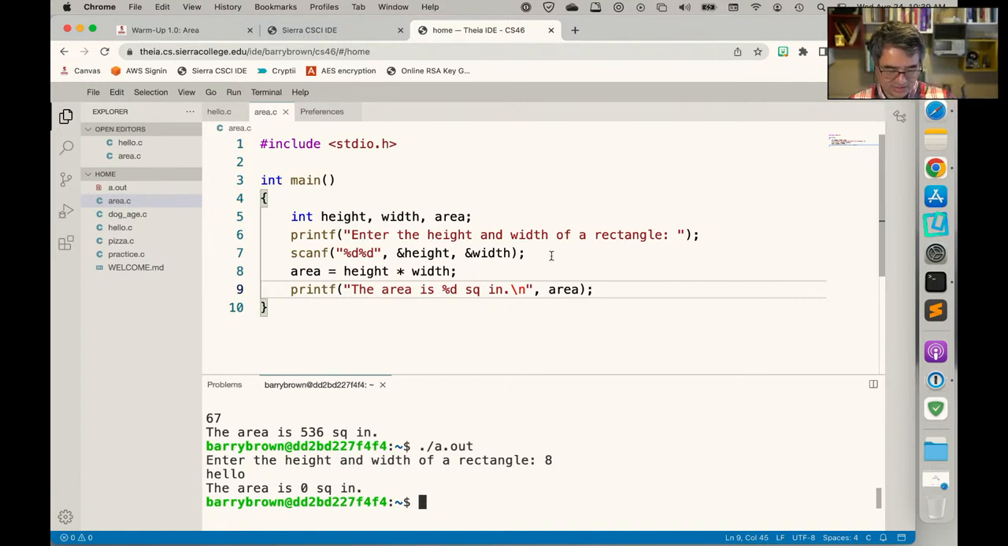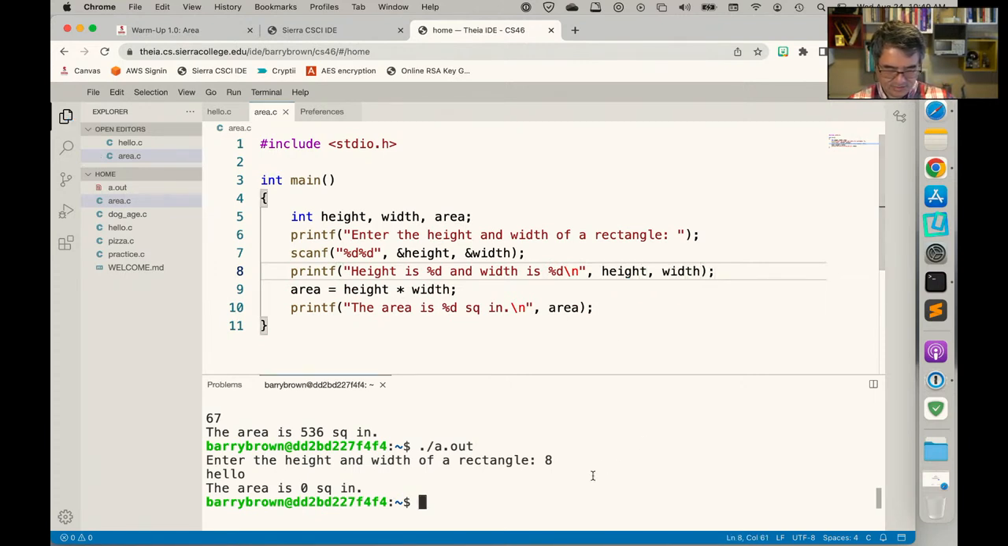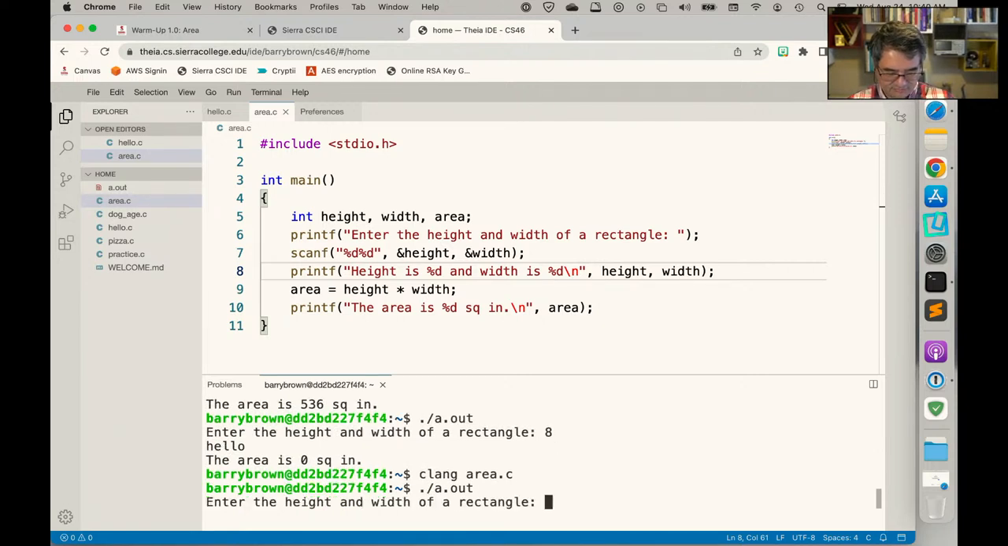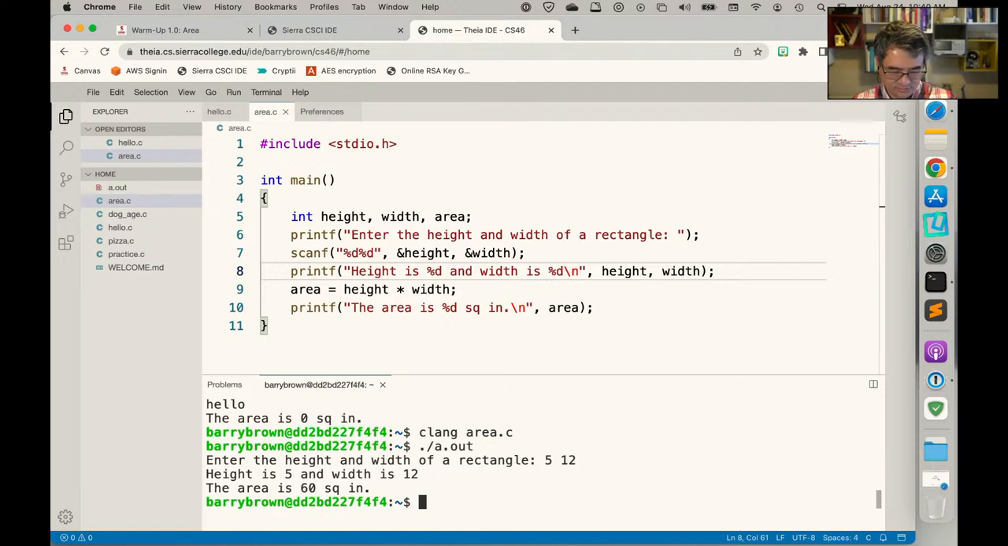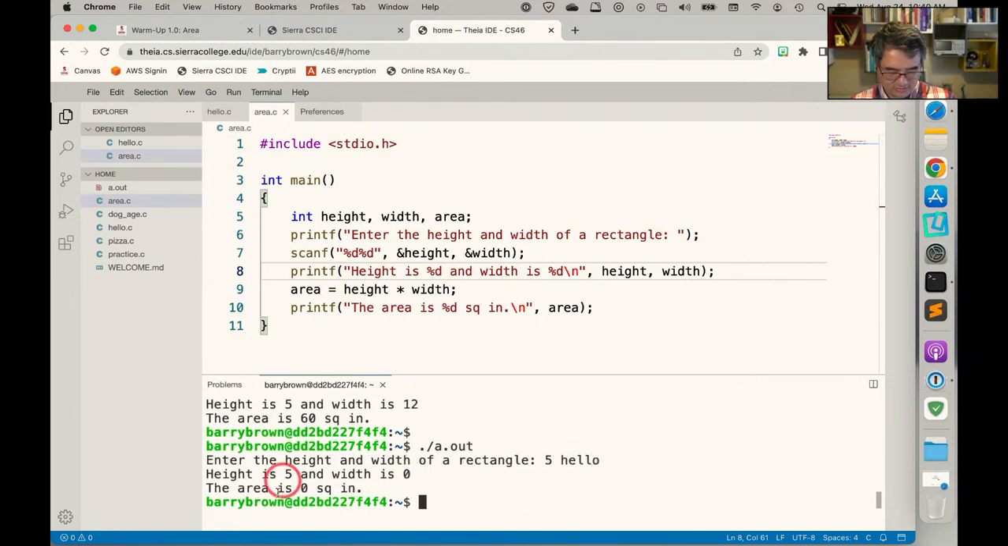So you know what I'm going to do, just as an experiment, is print out the value of height and width separately before we do the calculation. Save it, compile it, let's run it. So let's put in 5 and 12, and you get 5 and 12 like you'd expect right here. Let's put in 5 and hello. So here we see that 5 went into height, but nothing went into width. So 5 did get assigned to height right here, but as soon as it saw the hello, it just gave up at that point and left width untouched.